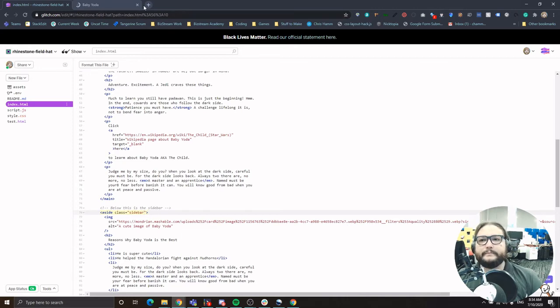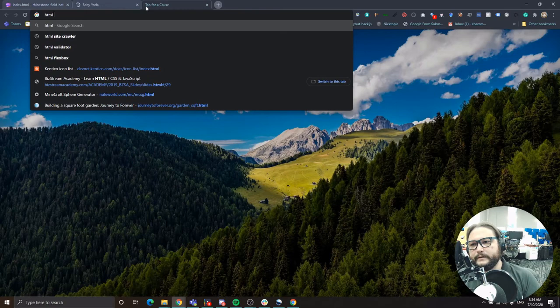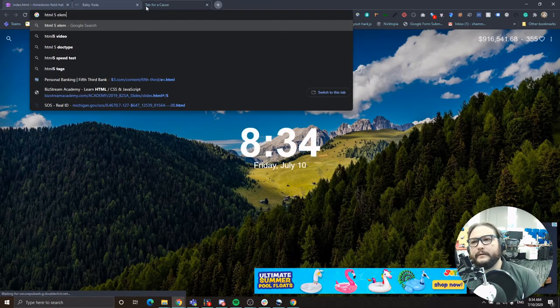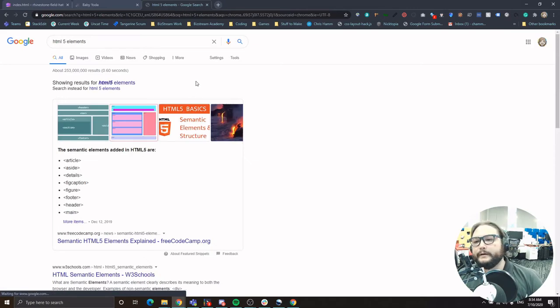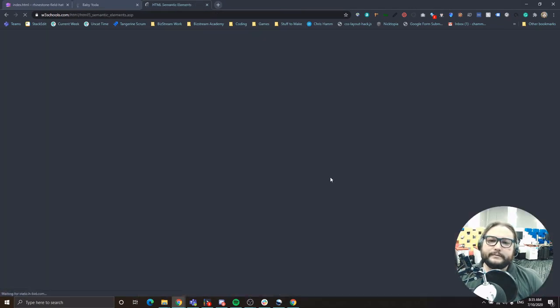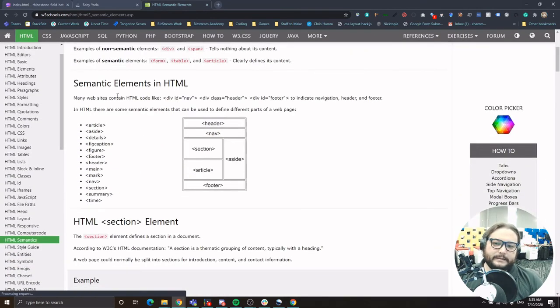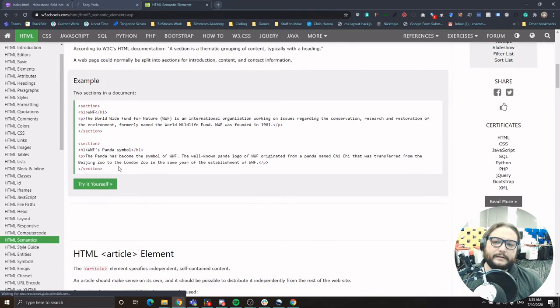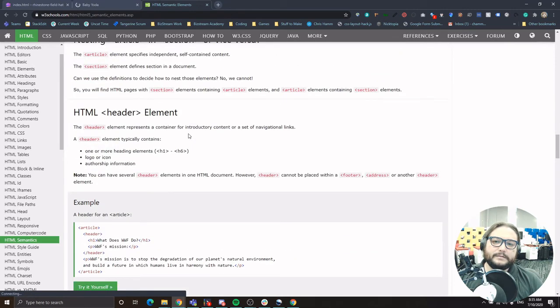And before we move on too much, I want to show you, because I don't think I showed you this during the HTML videos, but if I Google HTML5 elements, probably one of the better results would be this W3 Schools. We talked about them before, but this is going to list a whole bunch of the elements that are available to us in HTML5 and kind of what they each do.